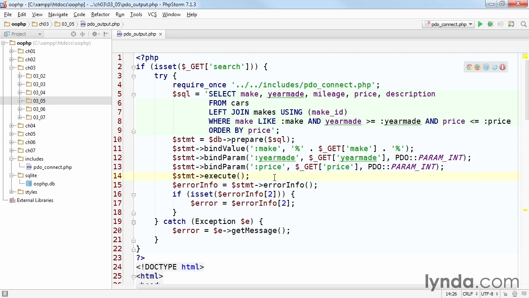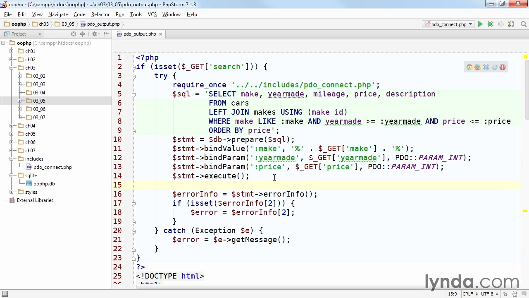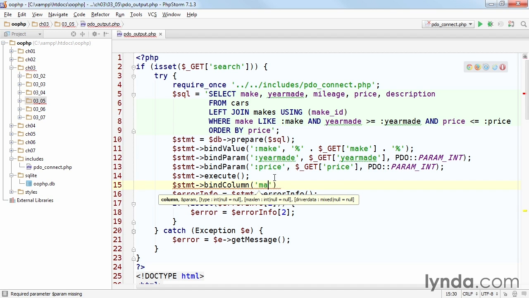Let's add a new line after there and call bindColumn on the statement object. The first argument to bindColumn is the column that you want to bind. So let's bind the make column. That's a string that you need to put in there. And the second argument is the variable that you want to bind the result to. So we'll simply call it make, beginning with a $ sign.